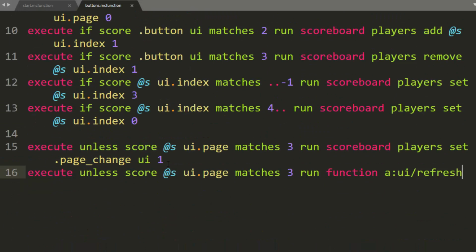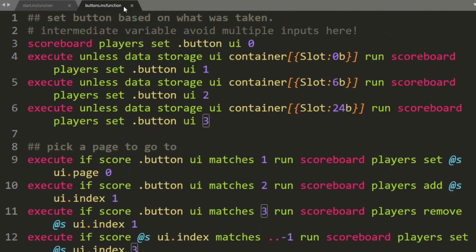And then the other thing we need to do here is we need to set the page change if you are not on page 3, because this is page 3. And we need to refresh if you're not on page 3. This is something most people forget. I personally forgot to change this when I was implementing my own pages. So make sure that this value changes to the page that you're on.